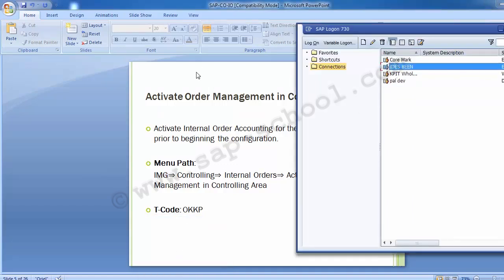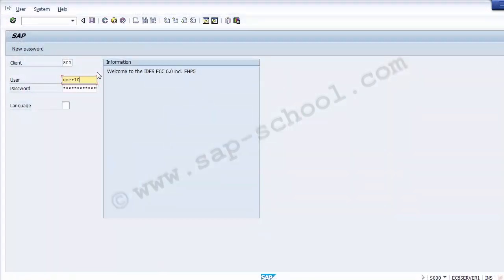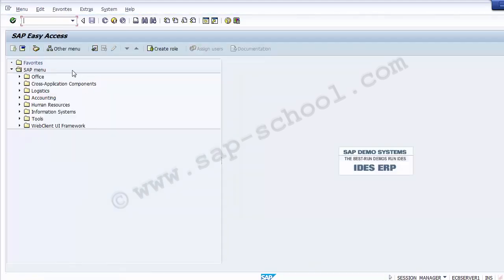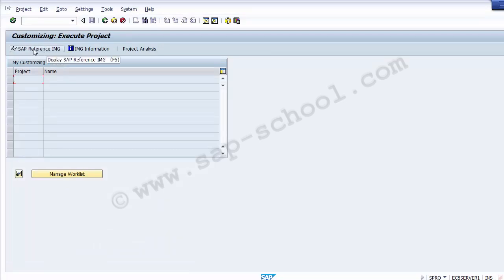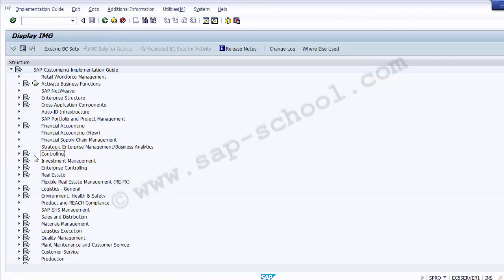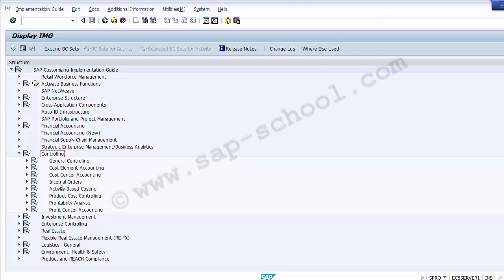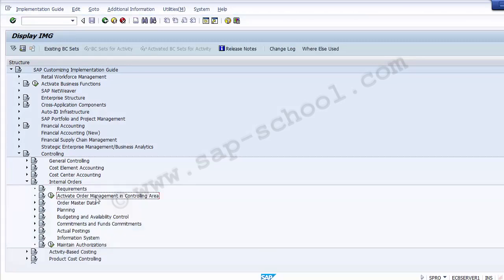Let me log in. So now we can enter. As we have logged into the system, now we can move on to the SPRO. Enter. Now we need to go to the SAP reference IMG. Then we need to move on to the controlling part. And now in the controlling part, we need to go to internal orders. So we can execute internal orders over here. And within internal orders, you can see the option activate order management in controlling area. So the first step is to activate the order management in the controlling area.